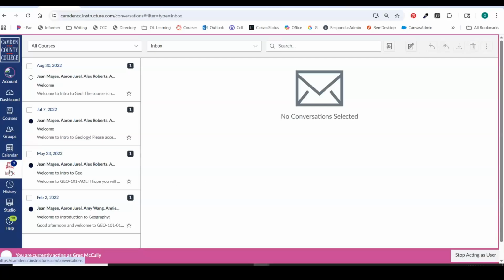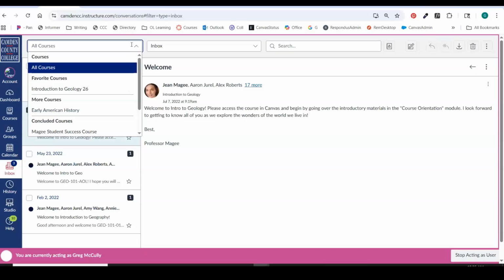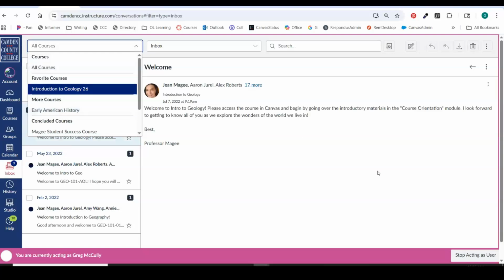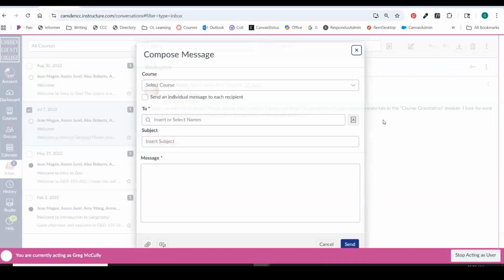When you click on the inbox, you can see before you even click on it if you have any unread messages, because there will be this little number next to the inbox icon. And on the left-hand side, you will see a list of your messages. When you select a message, it will come up over on the right-hand side. You can filter so that you're only looking at messages from a particular class. And you can compose a message by clicking on this pencil and paper icon up at the top.